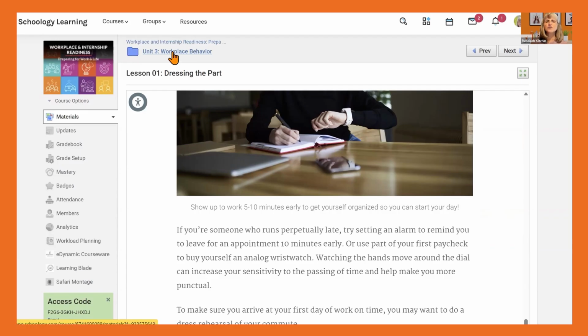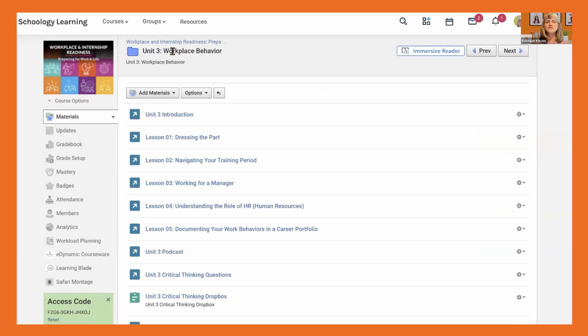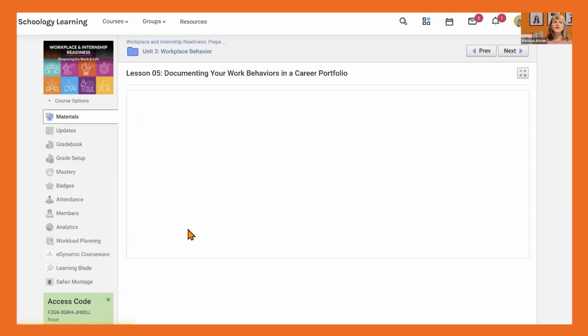I'm going to go back to Unit 3 with my breadcrumbs. Let's now take a look at lesson number 5. Lesson 5 is the last lesson before the activities and the quiz. So this is the place that I'm going to find the formative assessment, but I also want to show you some of the other features that we have in the courses that students are going to be working with.